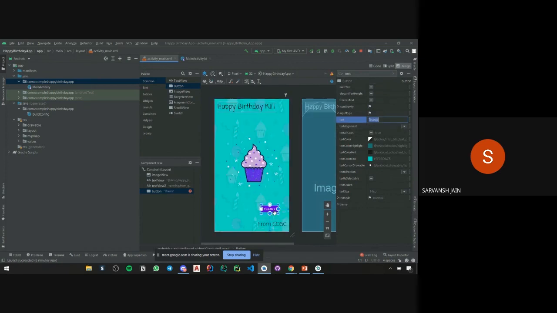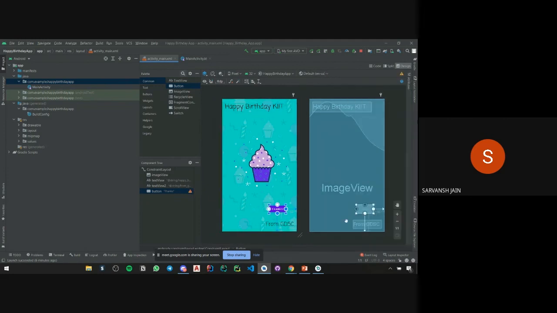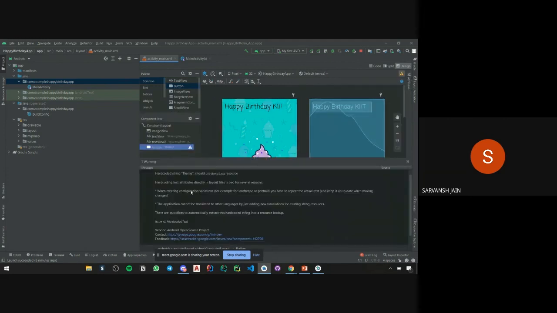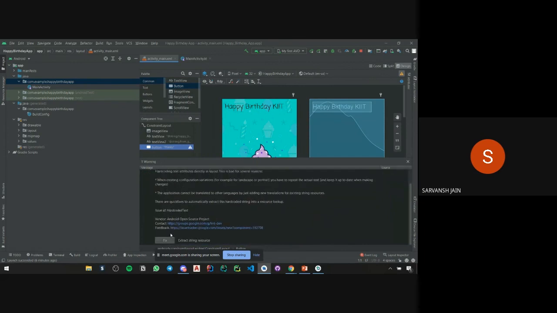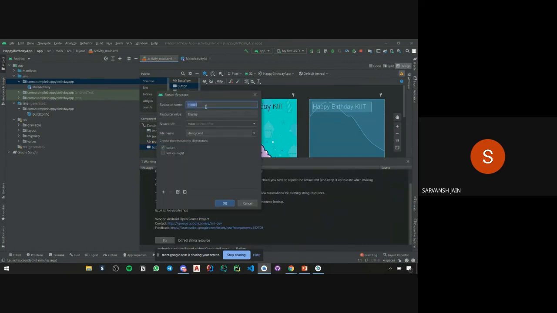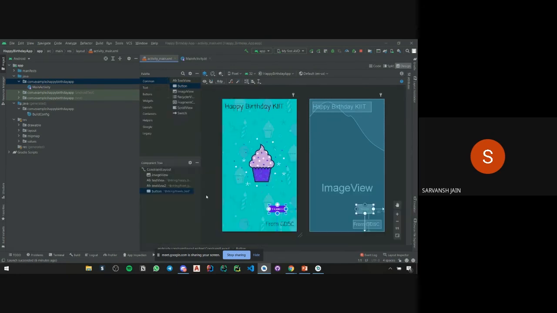So I edited the text of the button to thanks. Now I'll just remove the hard coding. So now it shows thanks on the button.